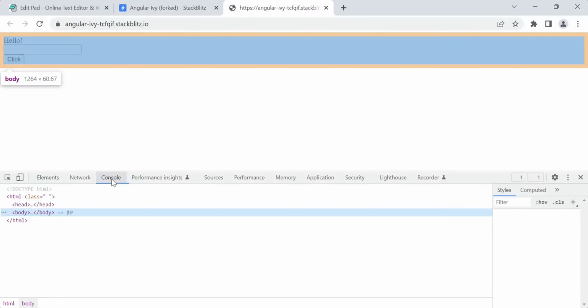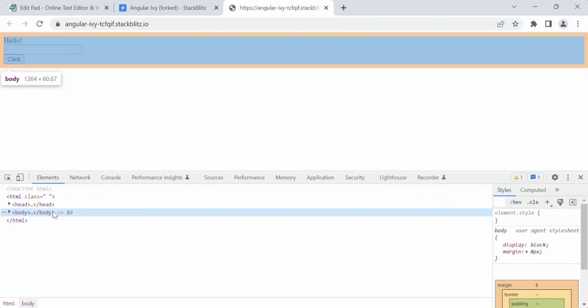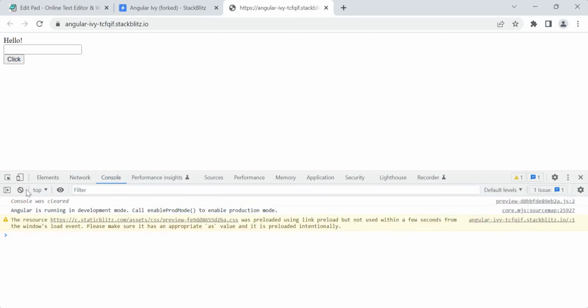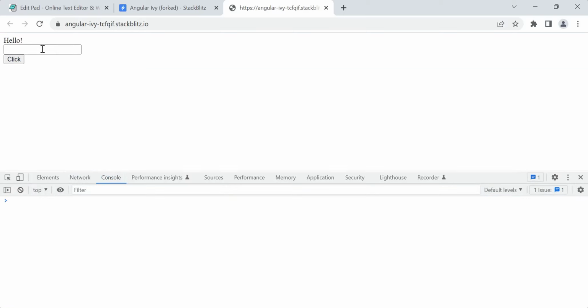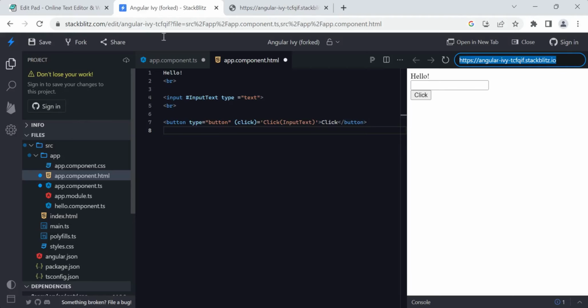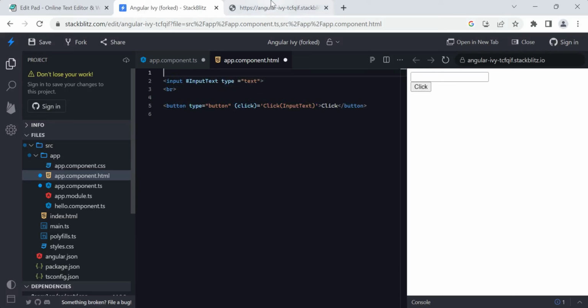Yeah, I have inspected, and I have got the console. I have cleared the console, and now you can see the input text box is there and a button is there. The button has a function called click, where we are passing a template reference variable, which is the input text, for which we have created the text box. So let's see how that will work.